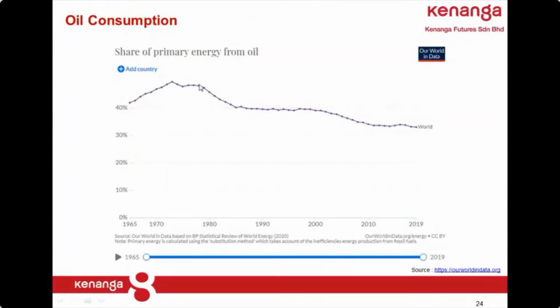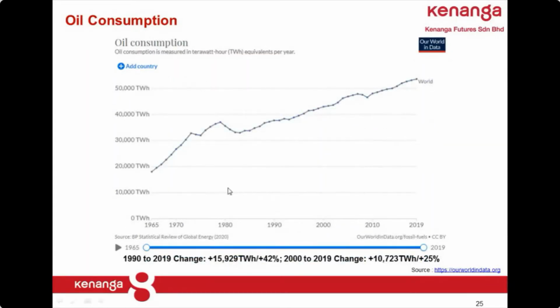Okay, as you can see, in terms of share of the primary energy from oil, the share of energy generated by oil has been slowly decreasing. But in terms of oil consumption overall, it is still on an uptrend, as you can see. But of course, for year 2020 and 2021, there will be a drop because of the pandemic. But overall, it will still be on an uptrend. Demand for oil is here to stay. Okay, and the change from 1990 to 2000 is up 42, and for 2000 until 2019 is up only 25. As you can see, the pace of growth has been slowing down, but still growing.